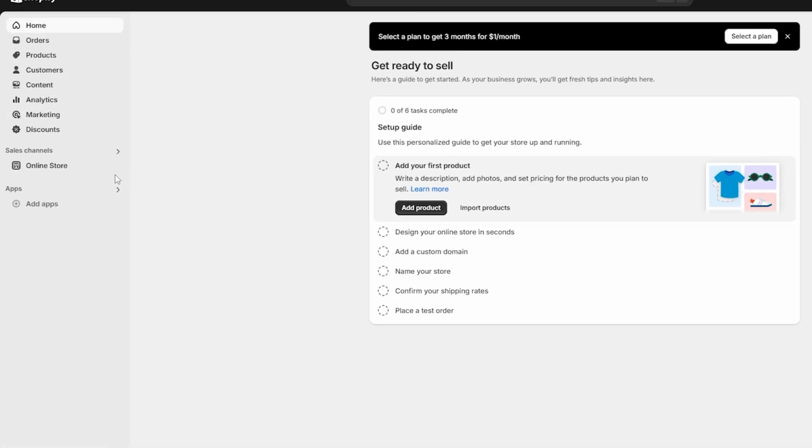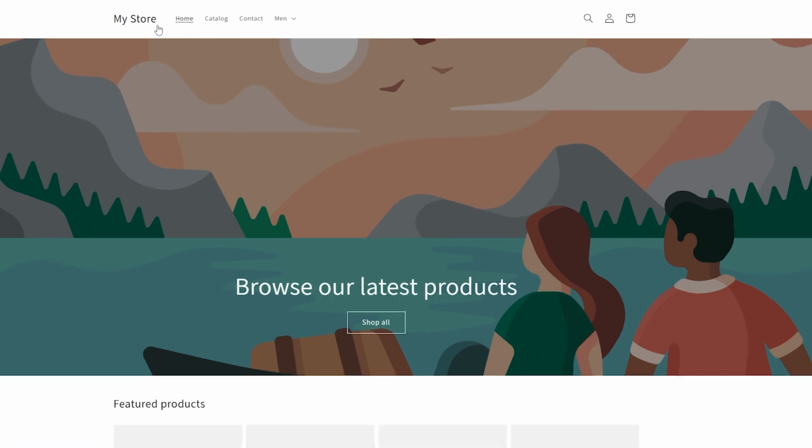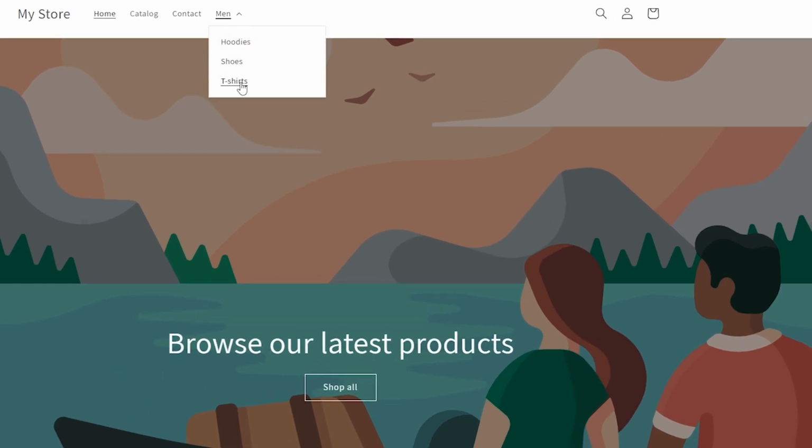Now I'm gonna test my online store. So I'm gonna click on the view icon beside the store. And now here you have it. You have this menu right here. When you just click on it, here you will find all the other categories. And when you click on each category, it will jump you directly to the link that is linked to this menu or this category right here.